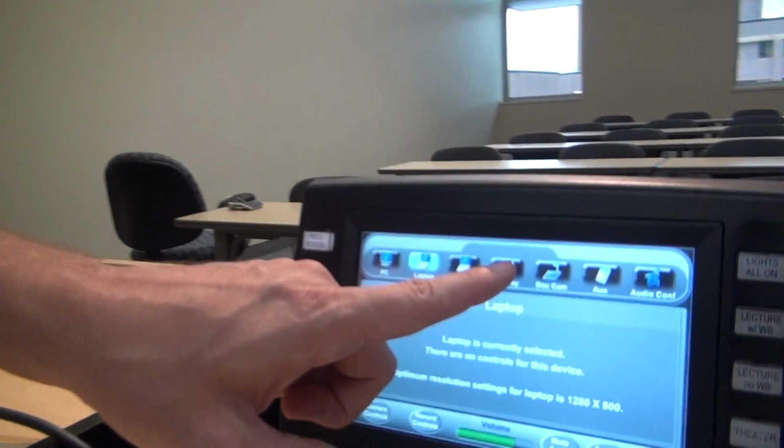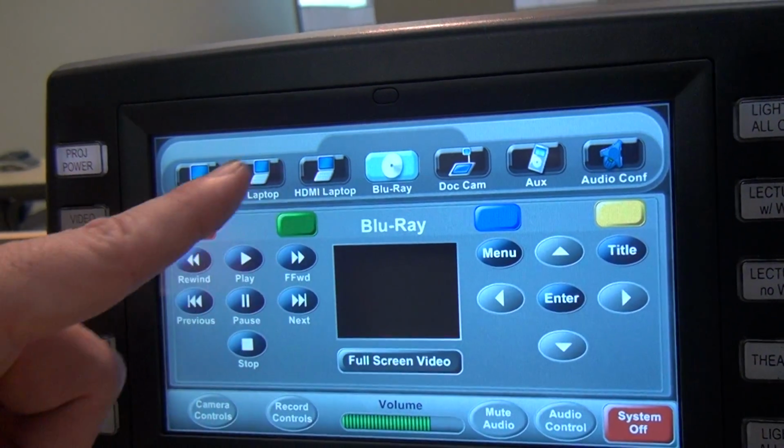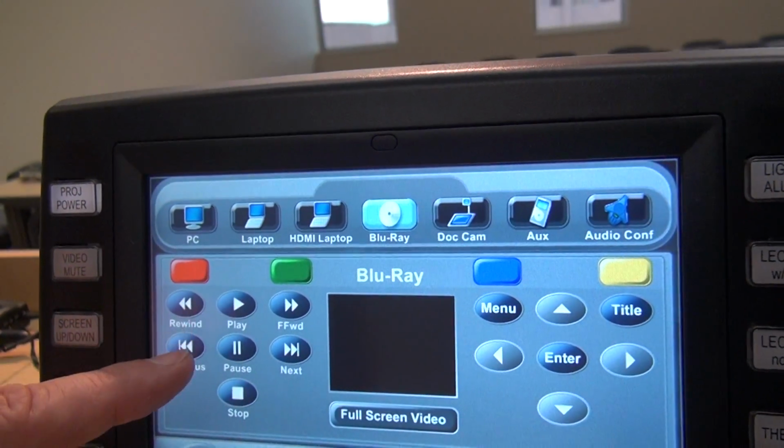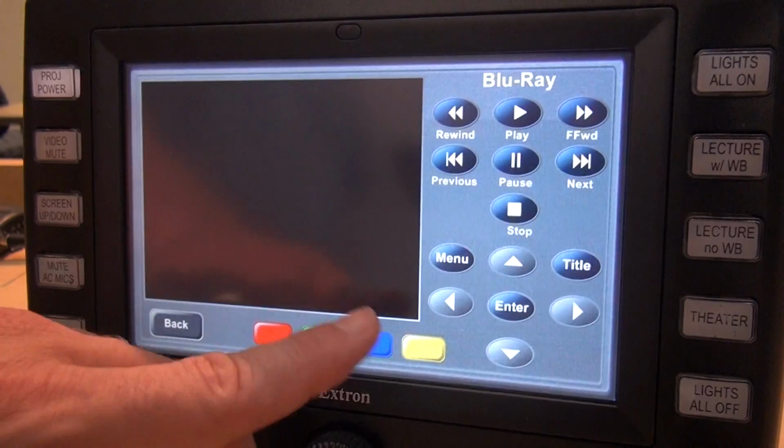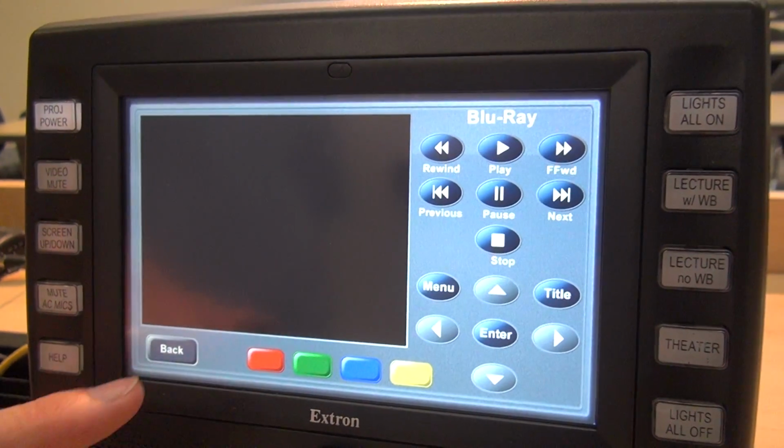The next button we have on our source select row is our Blu-ray button. When I hit the Blu-ray button, a little menu is going to pop up there, and it's going to have all the different controls we need for our Blu-ray. Play and stop on the left, navigation and menus on the right. There's also a full screen video button there that'll allow me to preview what's happening on the Blu-ray.